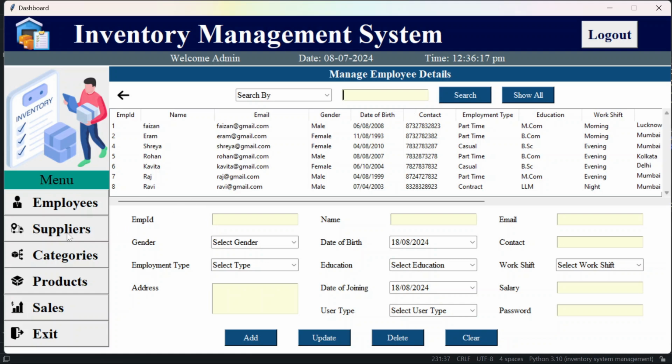And in the next video, we will be working on this suppliers button and this categories button.